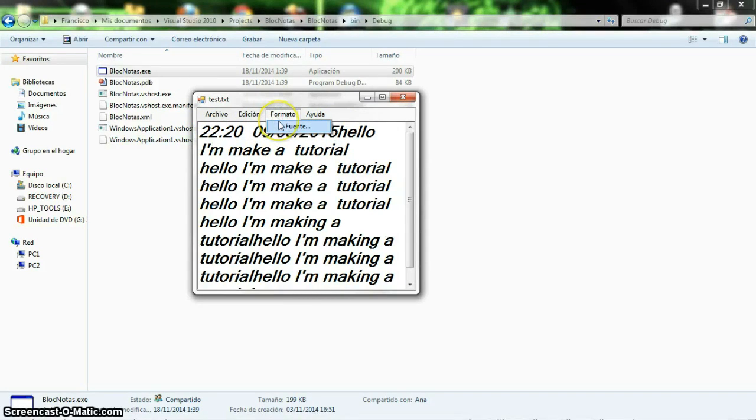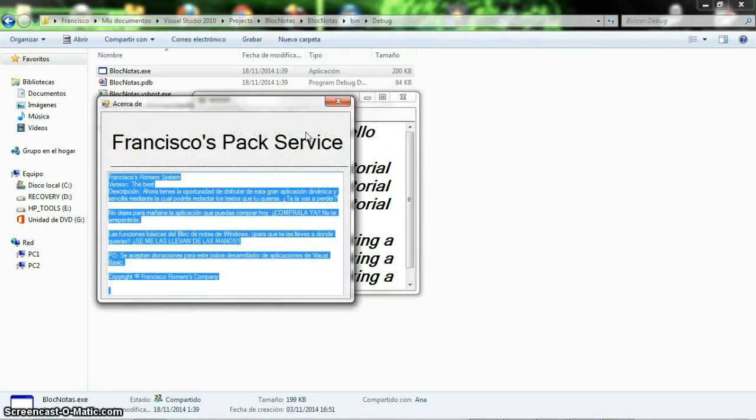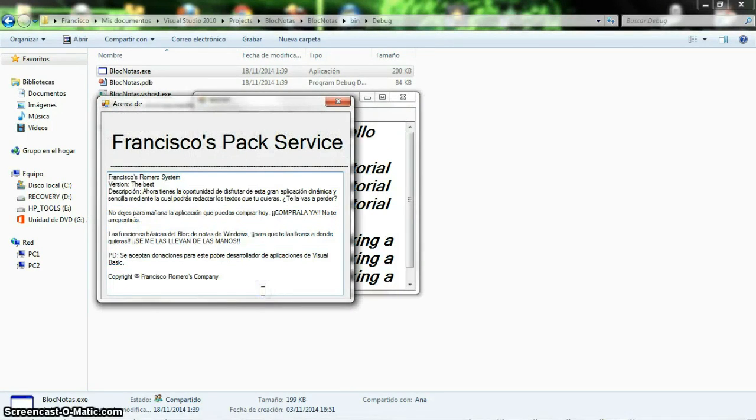Well, format, if you want to change the format, you saw it before, so I'm not going to use it. And here you have a help assistant, but it's not really to help. It's just for fun.